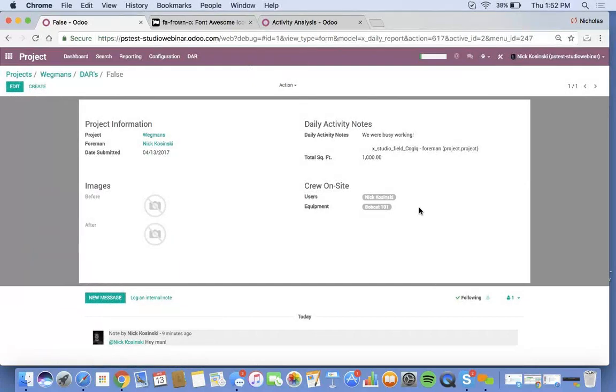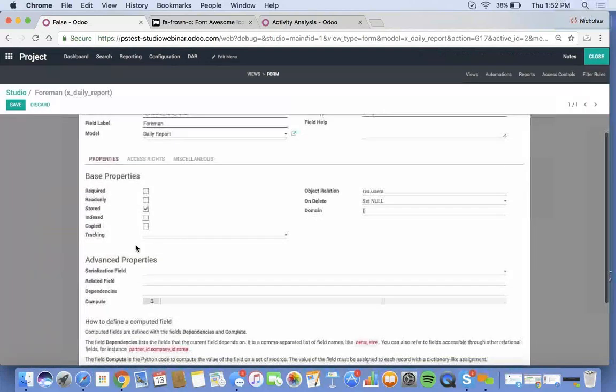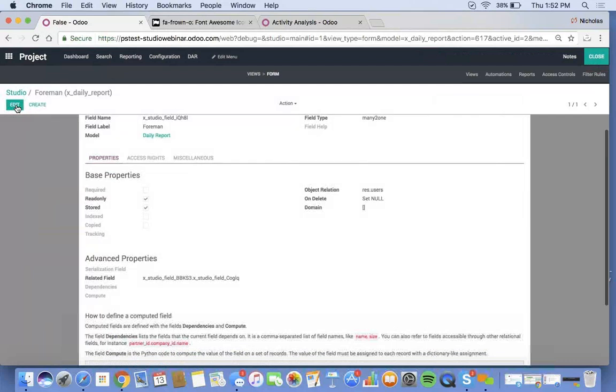Now, in order to do this, I need to copy the field name. Then I go here, More. Then you see related fields down here. You paste the first field, which is the project field, and then you type in the foreman field name. I believe that's it. And I'll save it, and you add those fields. Because what you did, this is the project field. This is the foreman field on the project model we're pulling from.